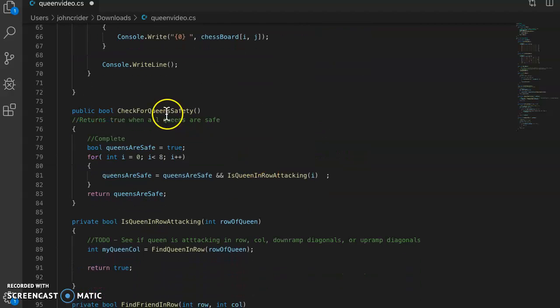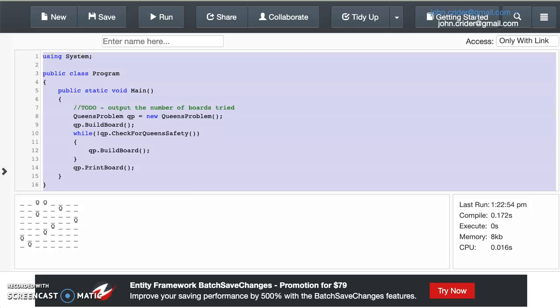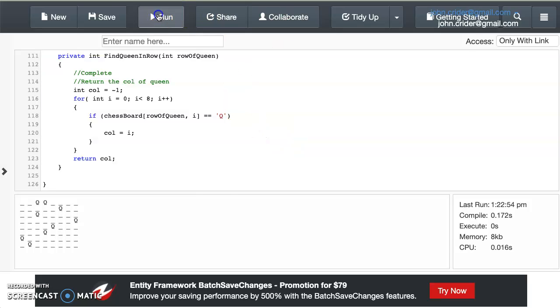So we have our public method, check for queen safety. Queens are safe if the queens are safe and is queen in row attacking returns true. That's our problem. If the queen is attacking in a row, that means our queens are not safe. So I need to use the not symbol here. So let's see if that fixes our problem here. Yeah, so now I'm running in an infinite loop. That's better.